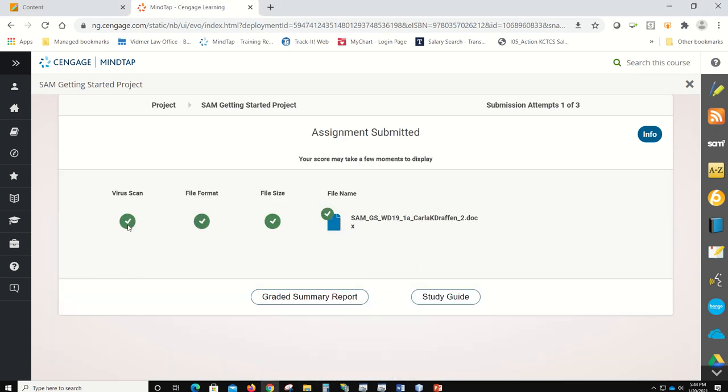It's going to do a virus scan to make sure there are no viruses attached to the file that you sent it. It's going to check the file format to make sure that you're using a version of Word that's acceptable. Right now, for this class, it is Office 2019 Professional, which this would be Word. It also can be Office 365 Pro or Pro Plus. It can't be Word 2013 or 2016 or anything like that. It's got to be the specific ones we're looking for.